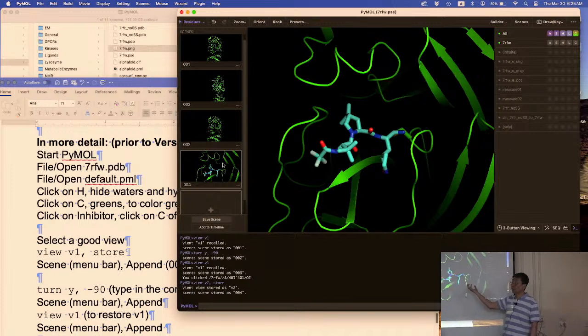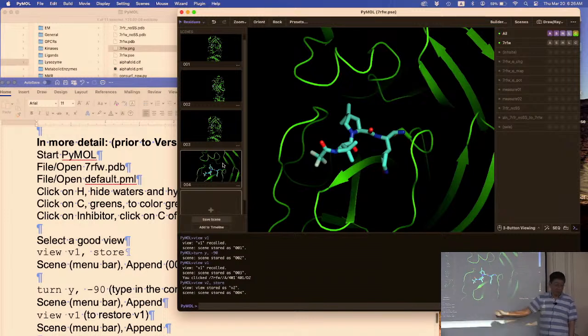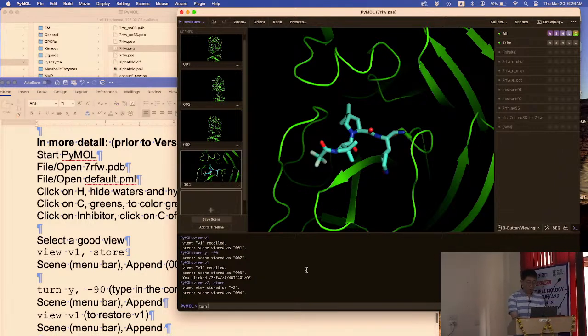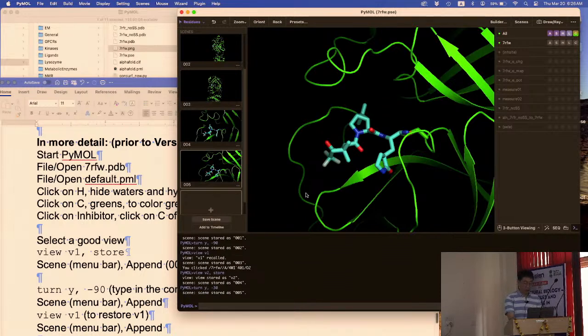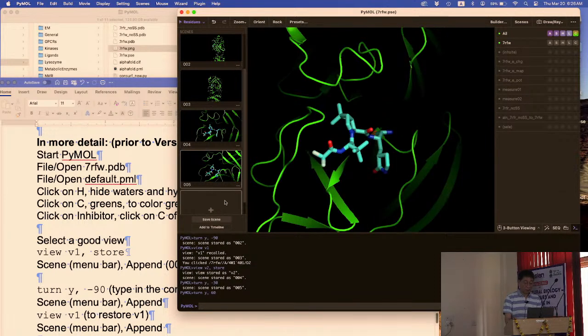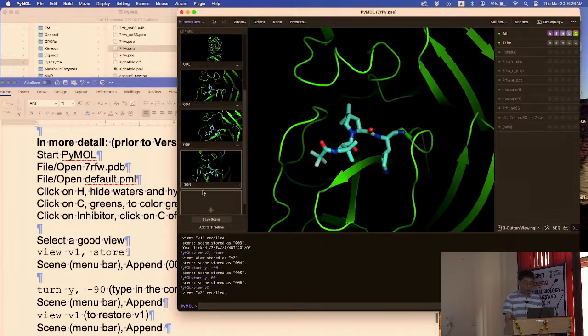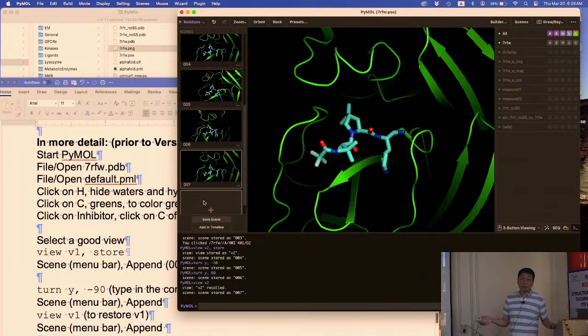So now we'll do a little bit of rocking around the compound. So let's say we turn back 30 degrees, forward 60, back 30 to go back to where we were. Make sense? Okay, same thing. So turn Y minus 30, save the scene, turn Y 60, save the scene, and then you can go back to where you were by doing view V2, save the scene. So we have it, right?